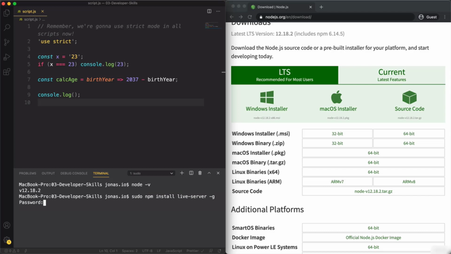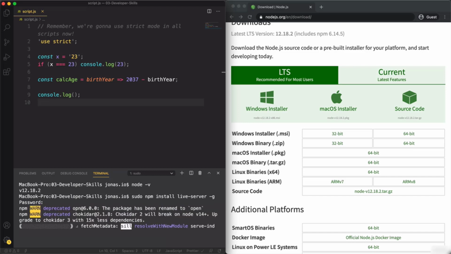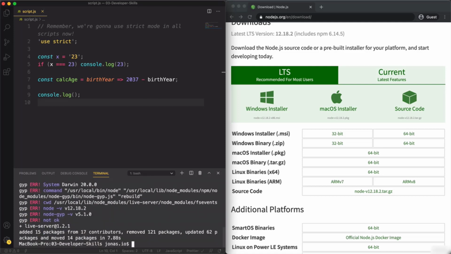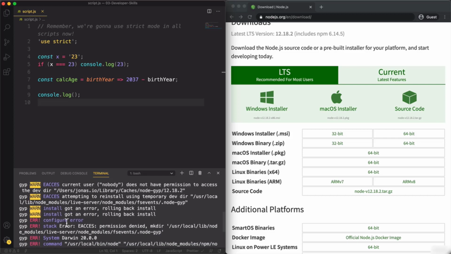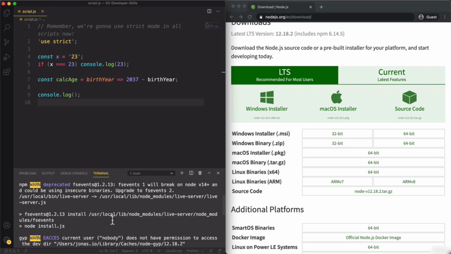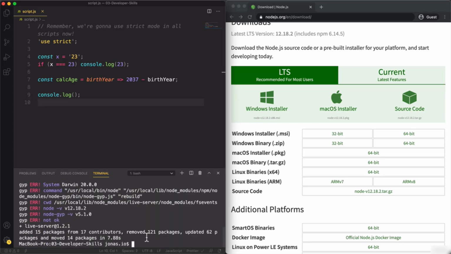Then hit enter, and if you're on a Mac, you now need to enter your password. And don't worry if you don't see anything there. That is on purpose. Just write it anyway, hit return, and then it should start doing something. So right now it is being installed, and I get some errors here, apparently, but I think they are not really important. Anyway, I already had liveserver installed anyway, and so these errors here, they should be no problem.